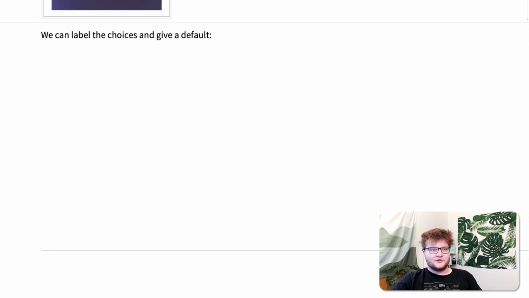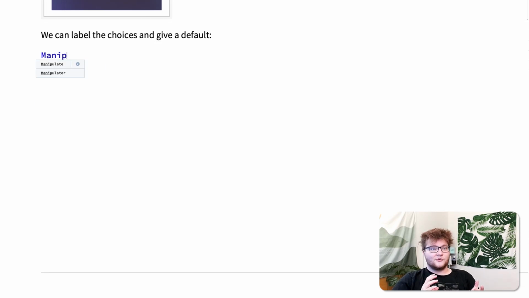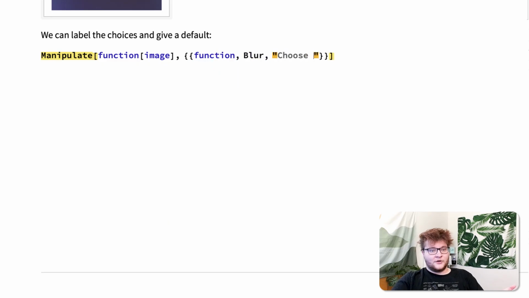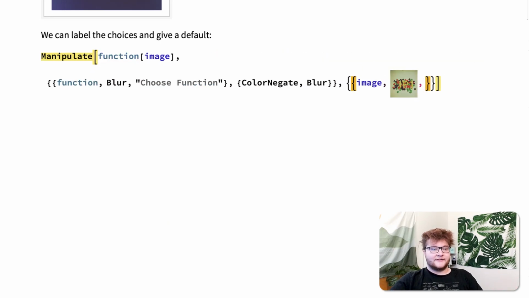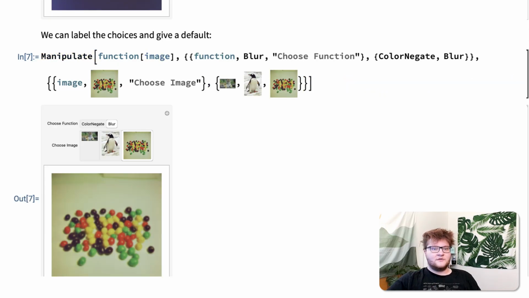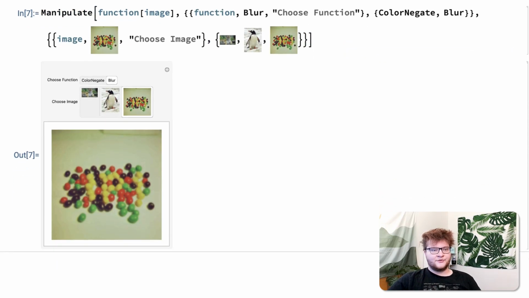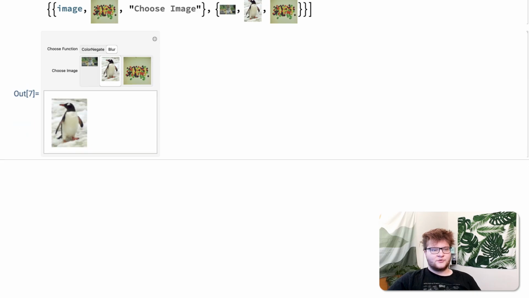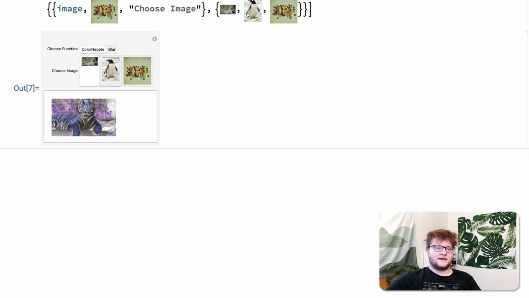To make our Manipulate look a little nicer, we can label the choices and we can give it a default. So for this, I would like to start out with blurring my Skittles, and I'd like to label color function and choose image. And here we go. I have a nice little output where I can change whatever I want, and they're nicely labeled, and I have my default set.